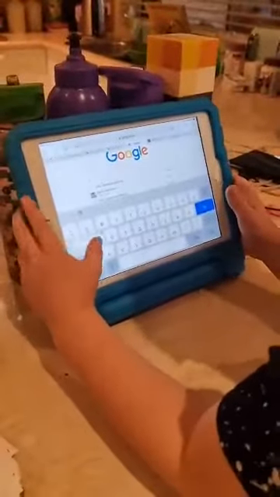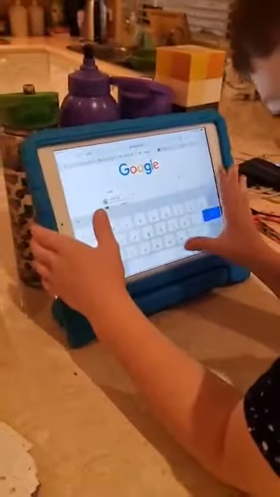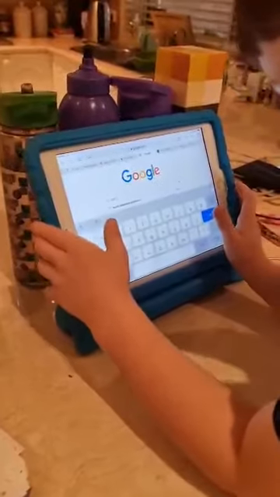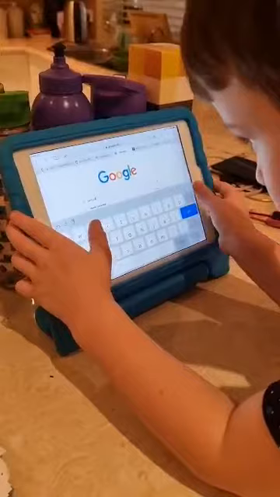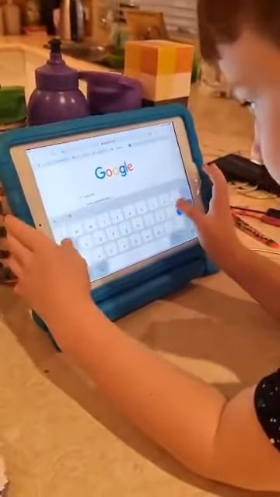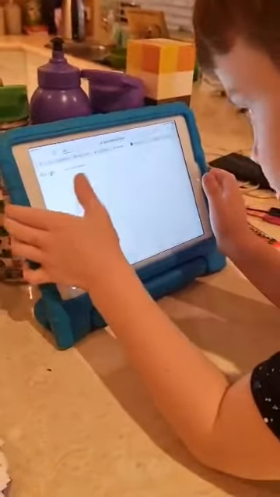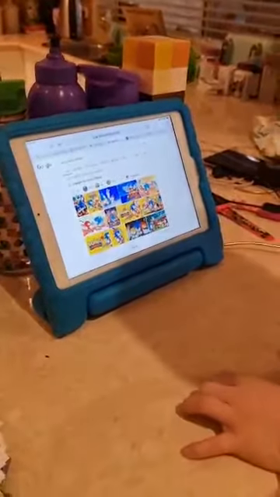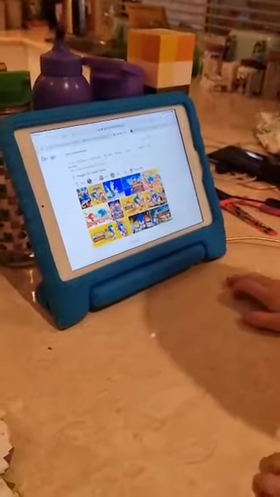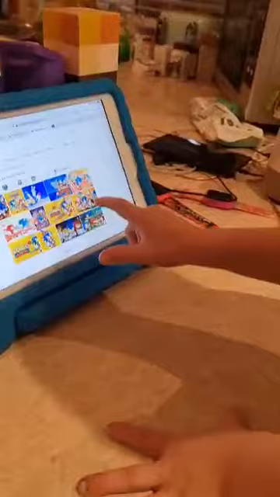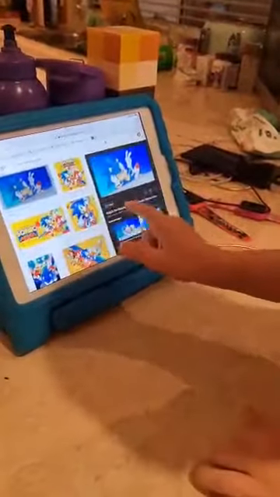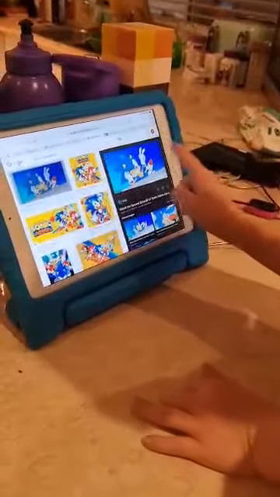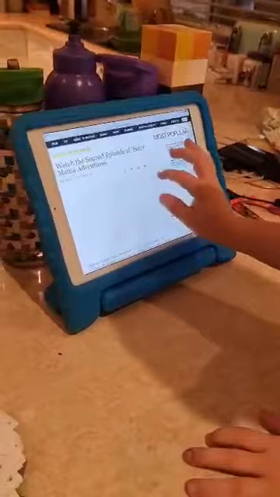So, what I want is Sonic. Sonic Pictures. Wait, Sonic main, yeah, pictures. Sonic main of pictures. I think I like this one. So, let's get it. Let's see if we can get it.